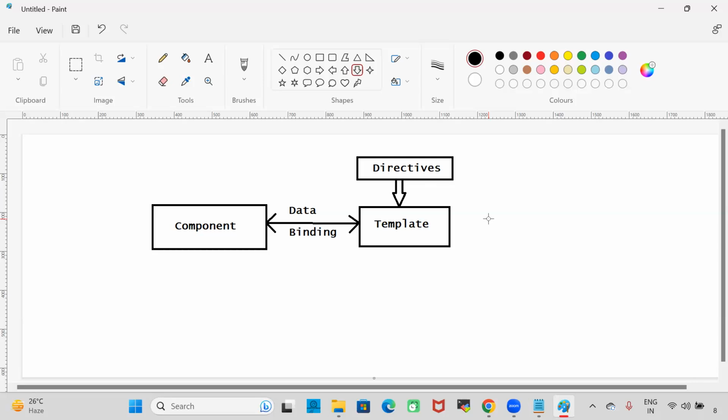Directives are used to manipulate DOM elements in the web page. So when I select one radio button, I want to display another radio button. So conditional based, I want to execute the presentation logic based on some conditions. For that, we are going to use the directives concept. Directives are used to manipulate DOM elements.